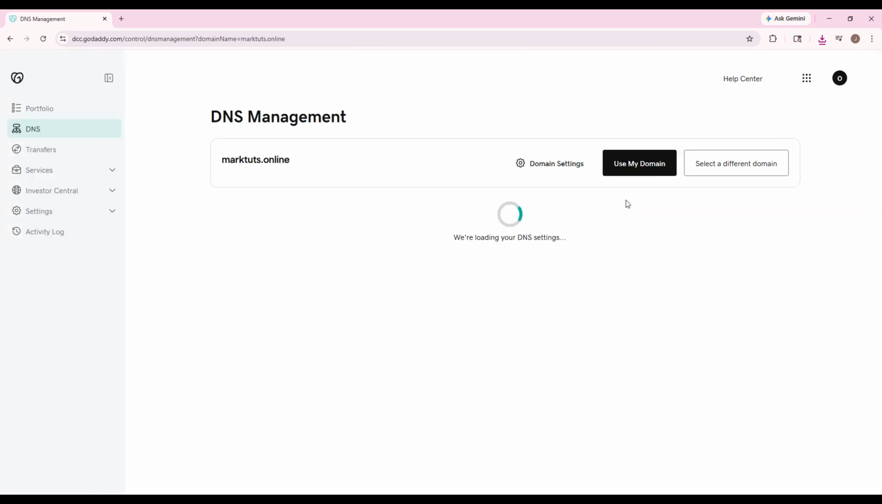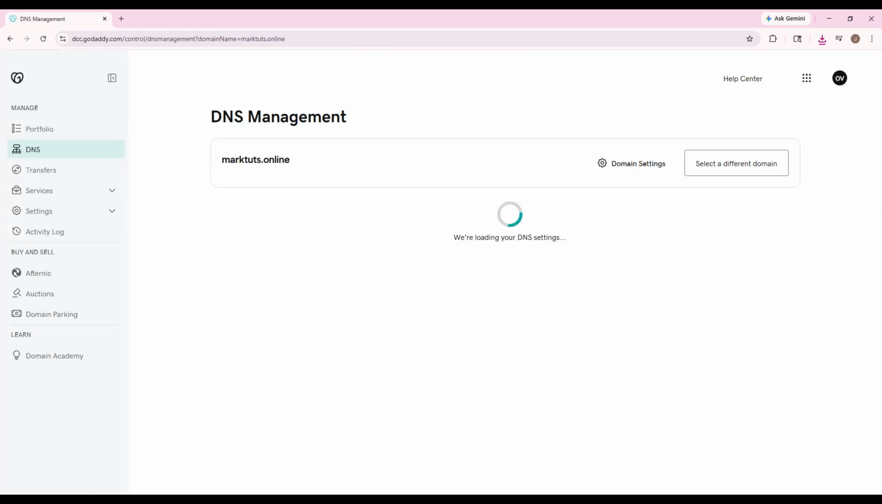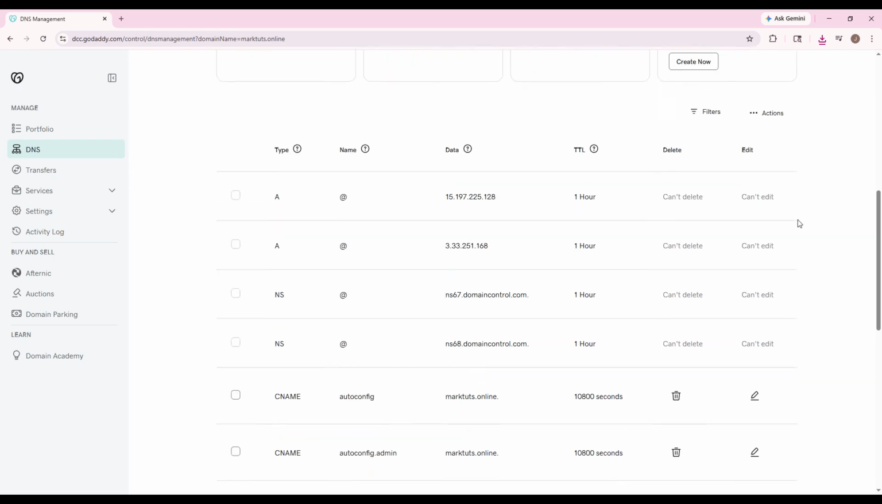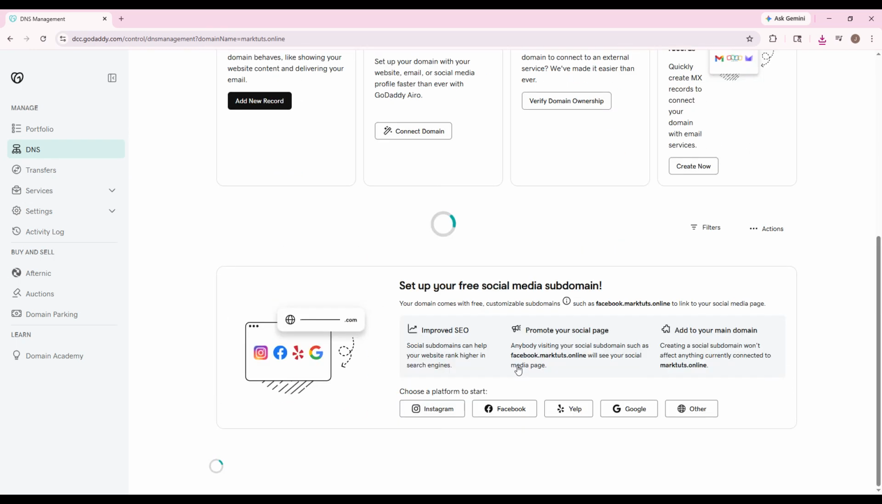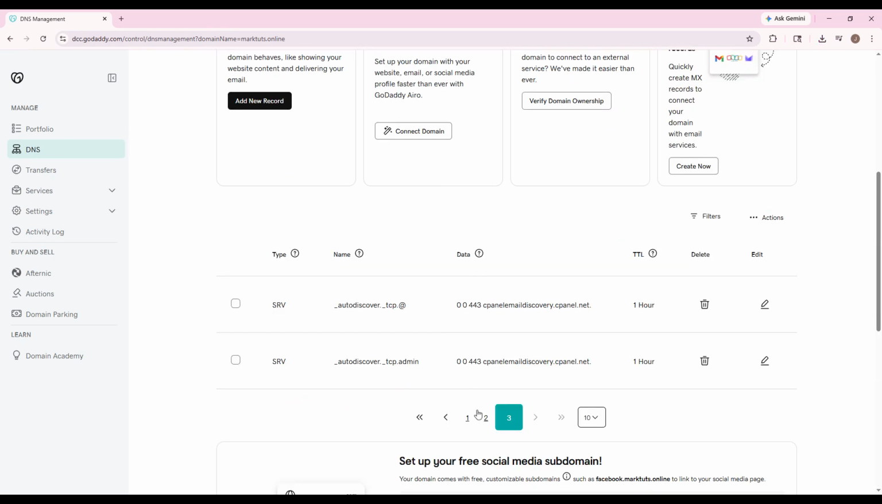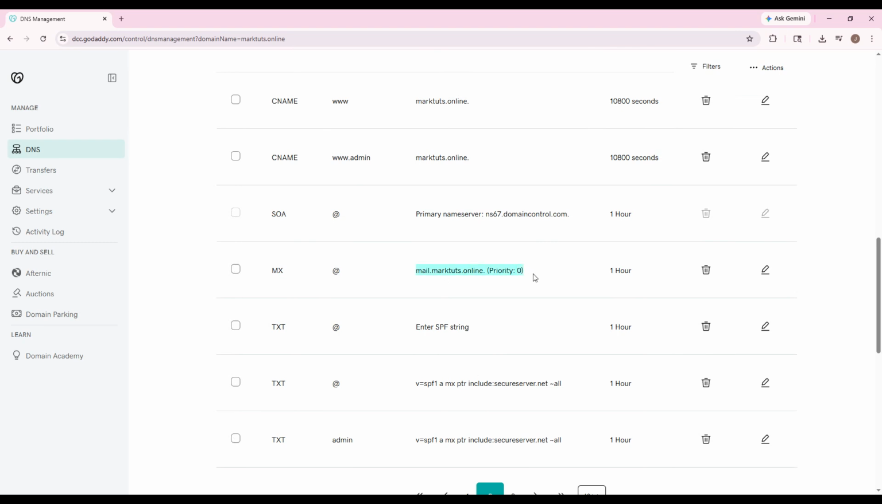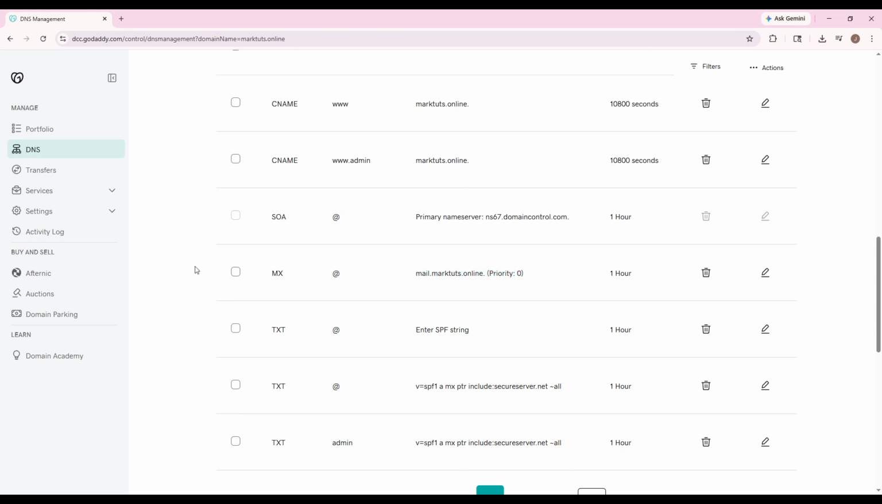This is one of the most important parts of the fix because webmail errors are often caused by incorrect DNS settings. You want to verify your DNS MX records. Make sure your domain's MX records are pointing to your GoDaddy cPanel server and not to an external host. If the MX records are sending mail somewhere else, your webmail may not load correctly or email may stop working altogether. Take a moment to review those records carefully.